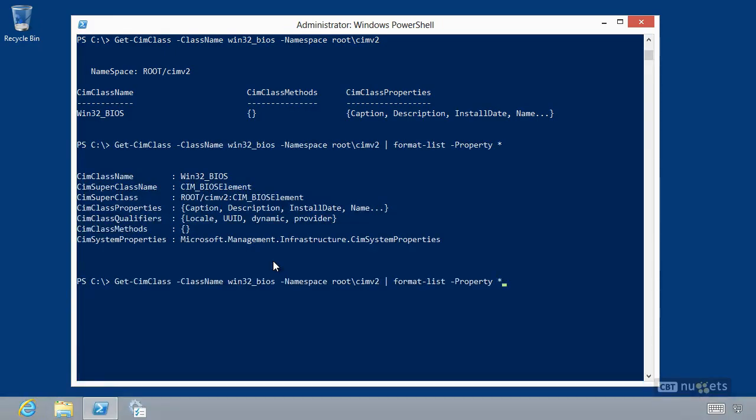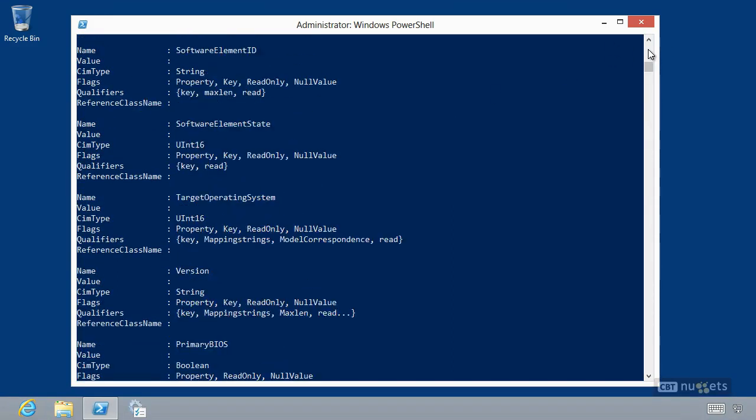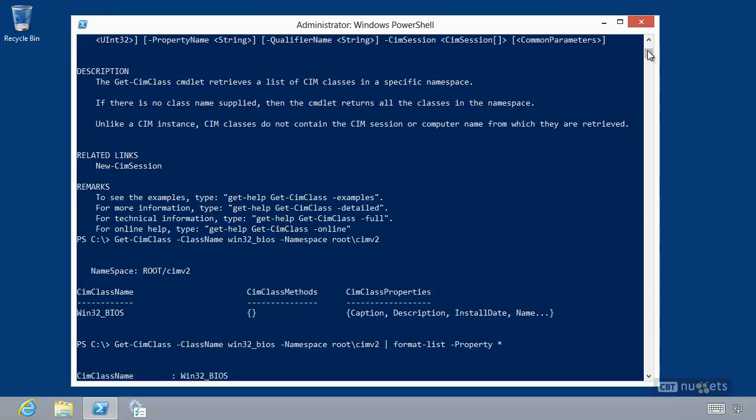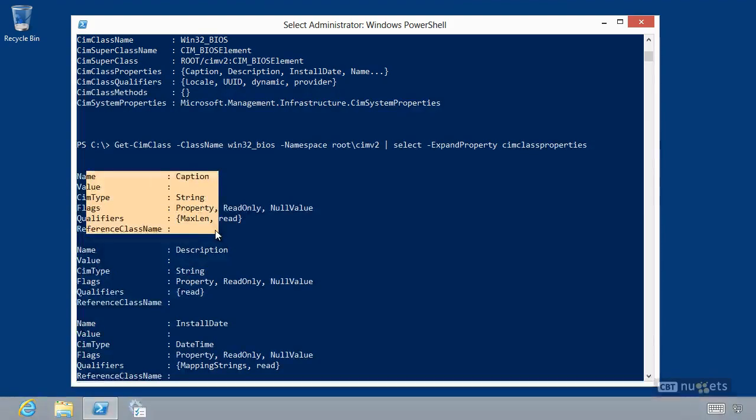So let's do this. Let's pull out just those properties. Select, expand, CimClassProperties. And the reason it had to list those in curly brackets initially is because each of these things, let's see if I can get a little bit of everything on the screen, each of these, including caption, is its own object, which has its own properties.